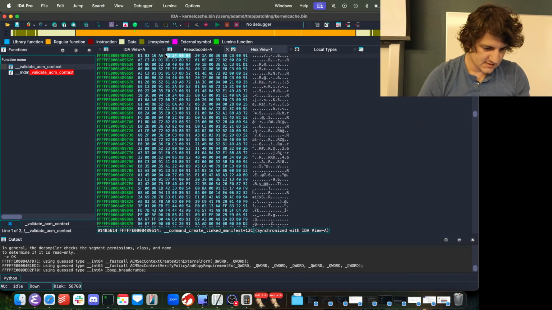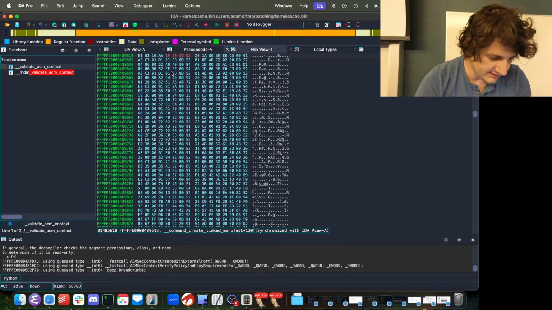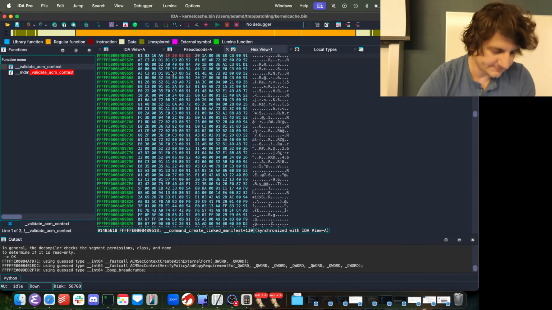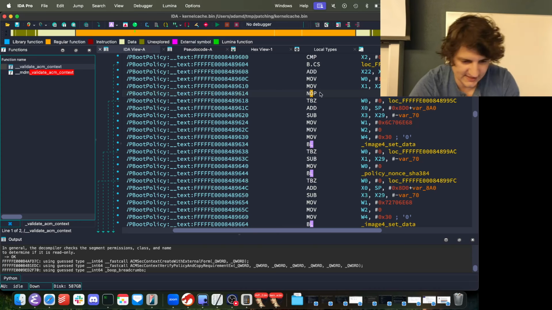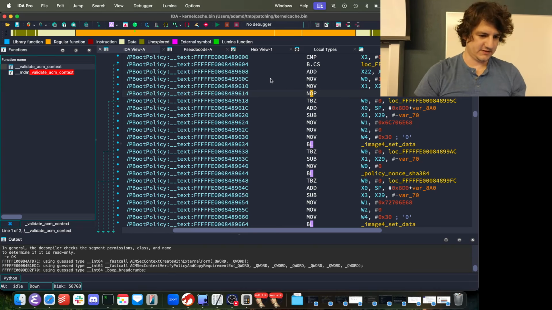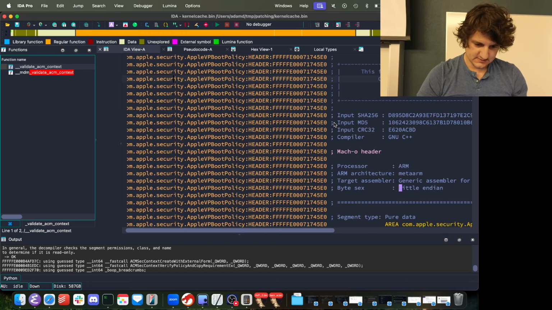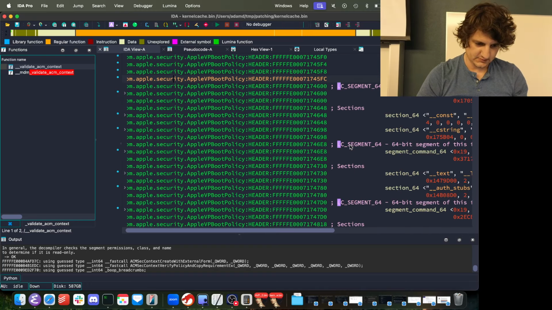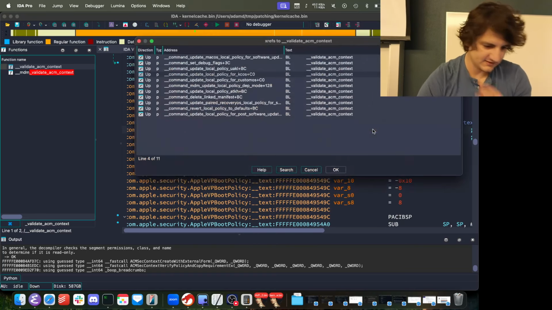Okay. Branch and link, edit. 1F2003D5. Okay, double check, apply changes, go back to IDA view, NOP. All right, goodbye. Oh no. Goodbye call to validate ACM context.